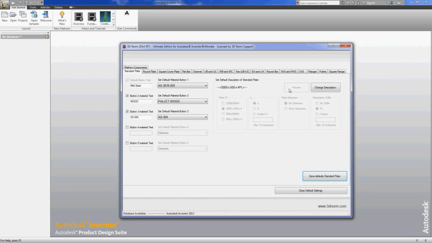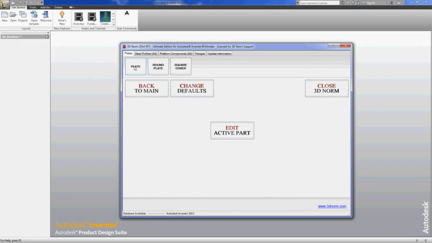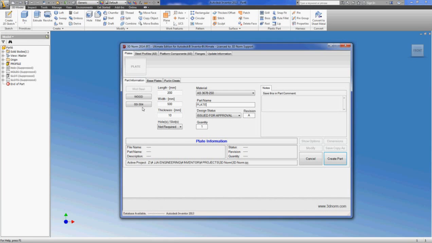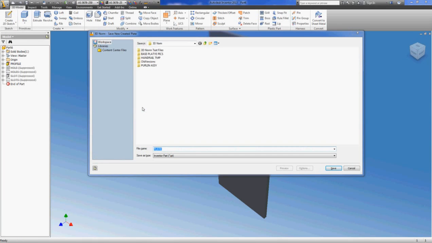Preview. This is going to be my default description every time I am creating a new plate. Okay, I'm happy with my settings. Save my defaults. I'm going to give it a quick demonstration. Close plate. I'll put the smaller number here, 500 there, 10, plate, quick save.